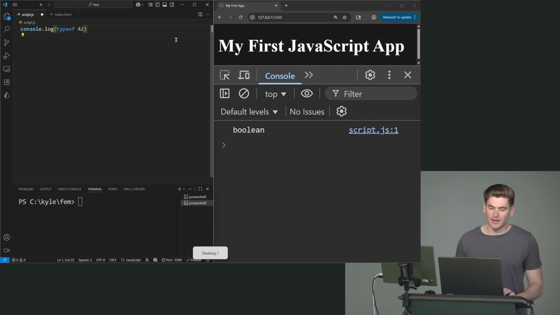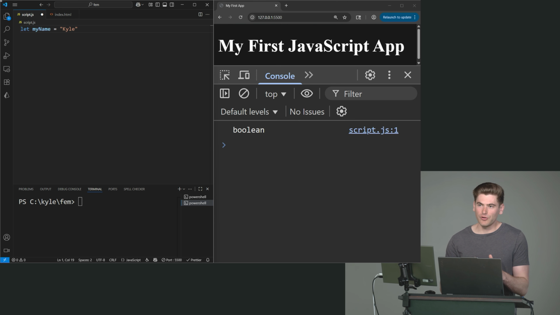So let's take a look at creating a variable. We can just say let myName equal, and we can pass it in any value, which in our case is going to be Kyle. I have now created essentially a box with a label, myName, on it, and I put the string Kyle directly inside that box. And now I can use that variable anywhere else in my code.